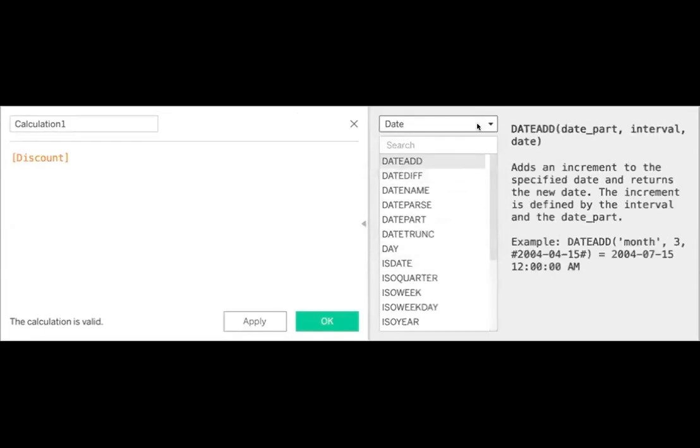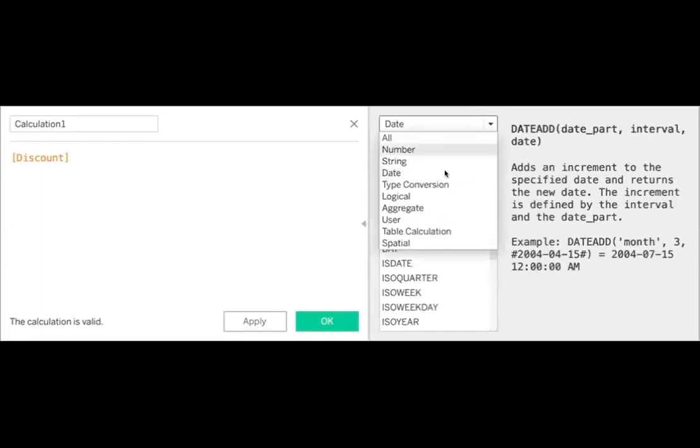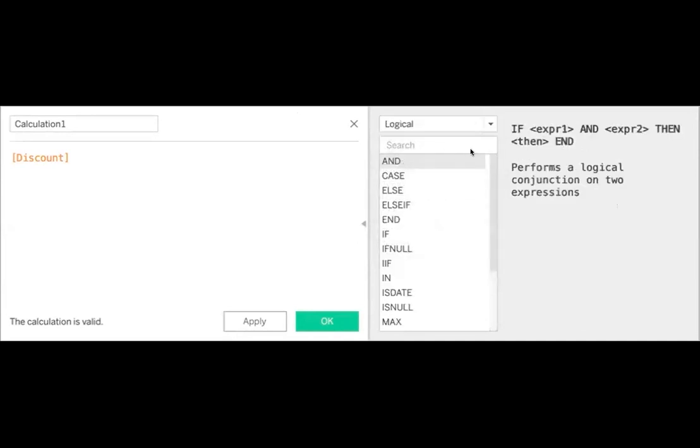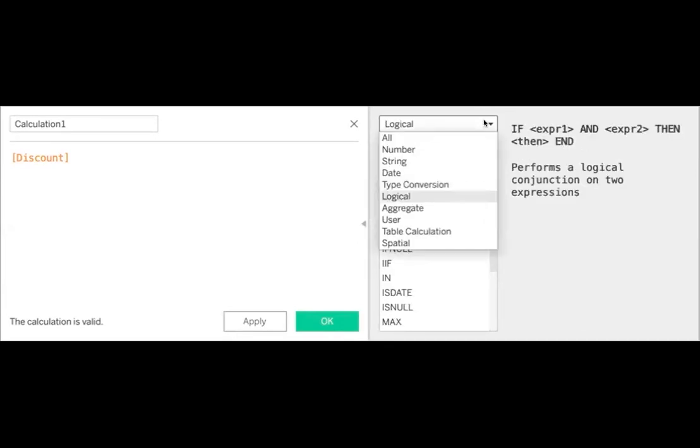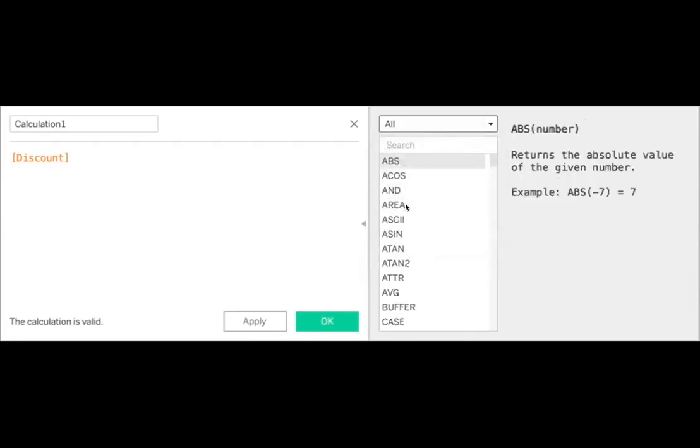String functions, date functions, logical functions and everything. All of these things are present over here, right? So you can see what function you really want to use and use that function for your calculation. Tableau gives you that option so that you don't have to memorize your functions. Here on the right hand side, you can just scroll, have a look, choose your function and see what that function is supposed to do.